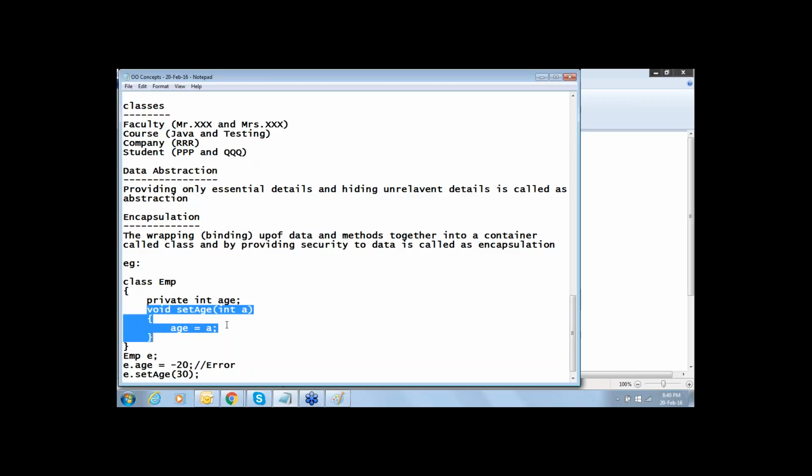And what is the advantage of the method? The value which is coming to this A, I can check like this. If the value of A is greater than or equal to 18 and less than 60, if the value of A is between 18 and 60, then we'll give that value to age. Else we'll say invalid age. No syntax rules. Else we'll say what message? Invalid age. Okay, now you got the advantage.